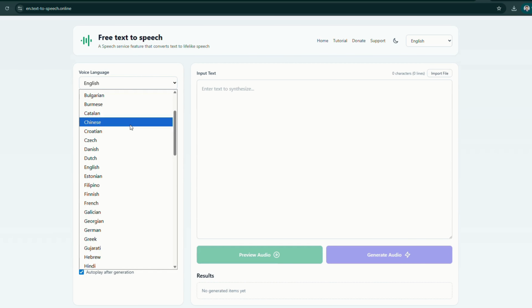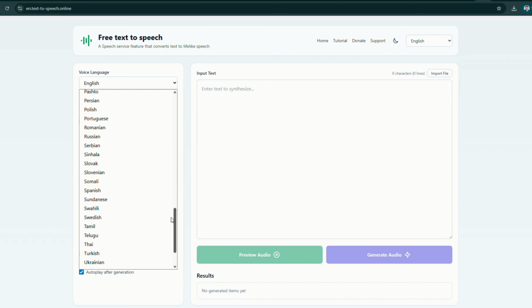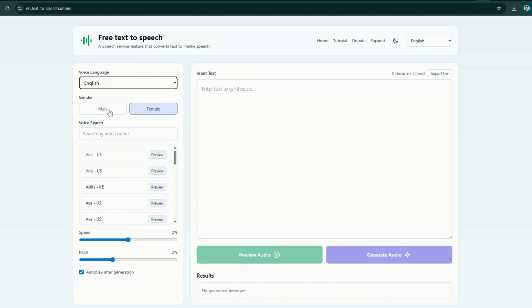Browse n.text-to-speech.online. Select voice language first, then select gender and click on preview button.